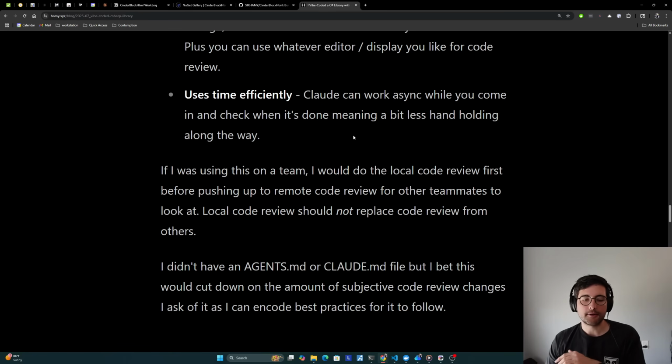And I also think the key point here is that local code review should not replace code review from others. Just as the AI shouldn't review itself because it's in a silo, you and the AI should not review yourselves because you also have your own biases, and I think you should always have another person review this code if you're going to actually ship it into production.